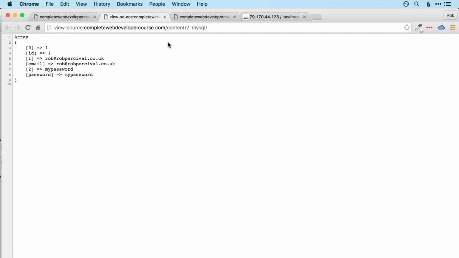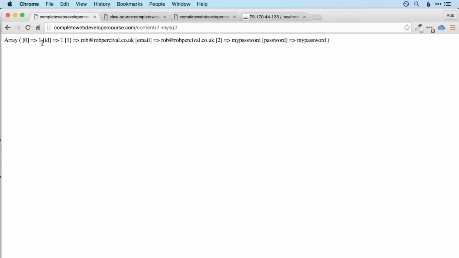All right, very quick challenge then, just to show that you know how to use that array. Can you make it so that instead of displaying the contents of the array, it says your email is, and then robert@robertsford.co.uk, and your password is, and then my password. Go for it.